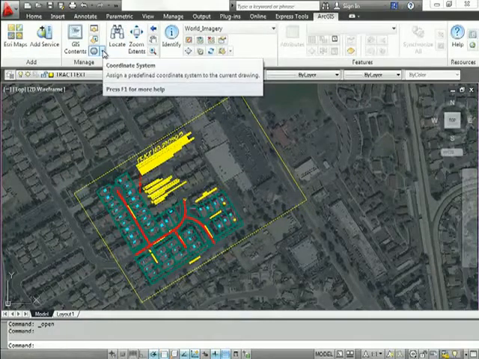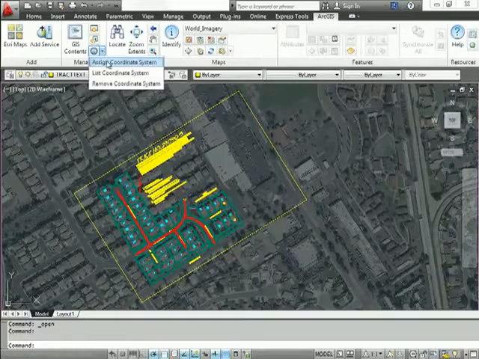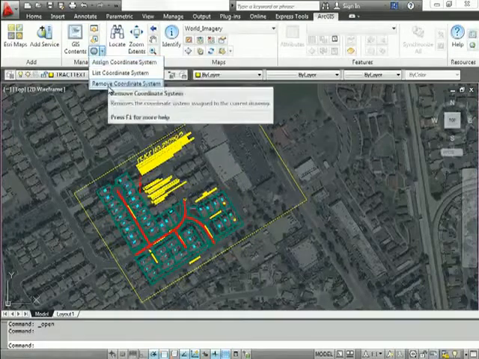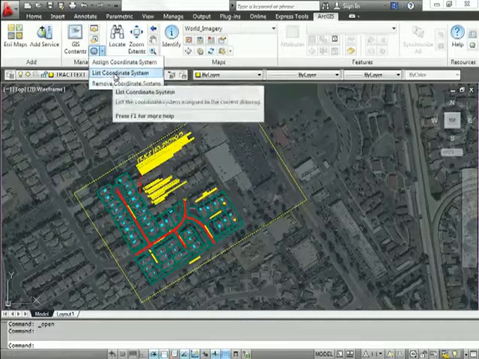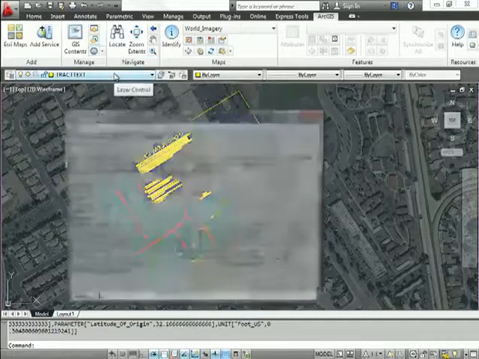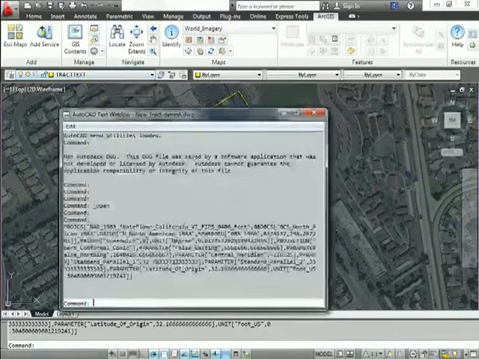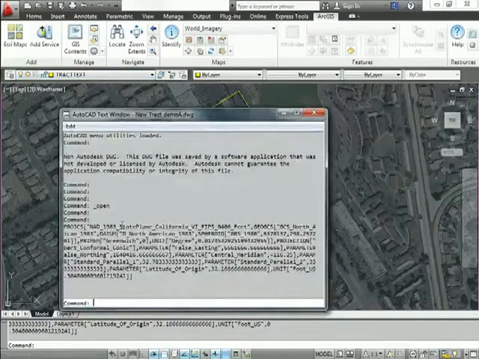In the ribbon, we actually have a tool available for us to be able to assign a coordinate system, remove a coordinate system, and list a coordinate system, as we will do now. You can see that this drawing, in fact, had assigned previously the State Plane, California coordinate system.